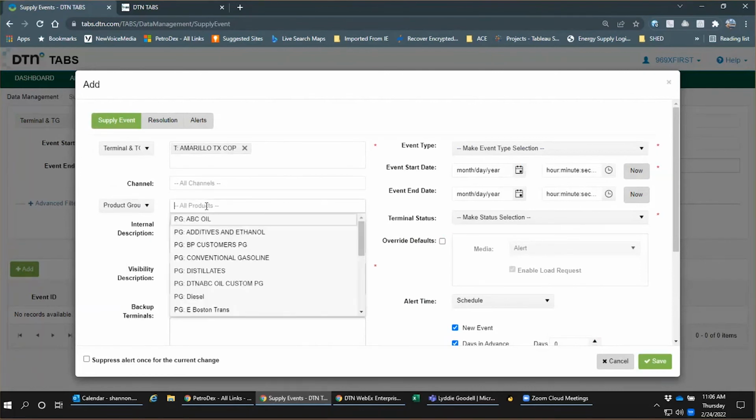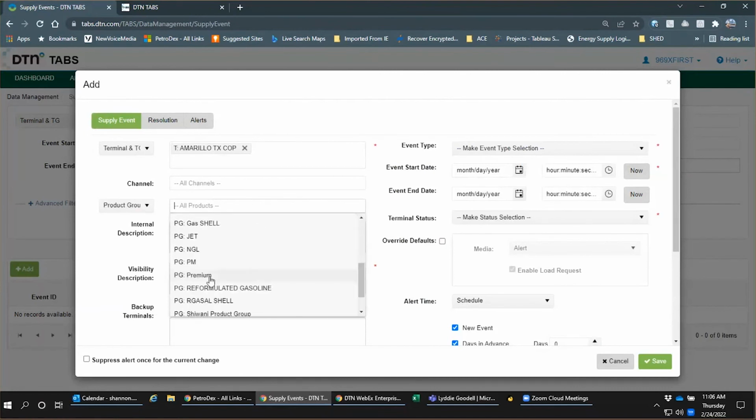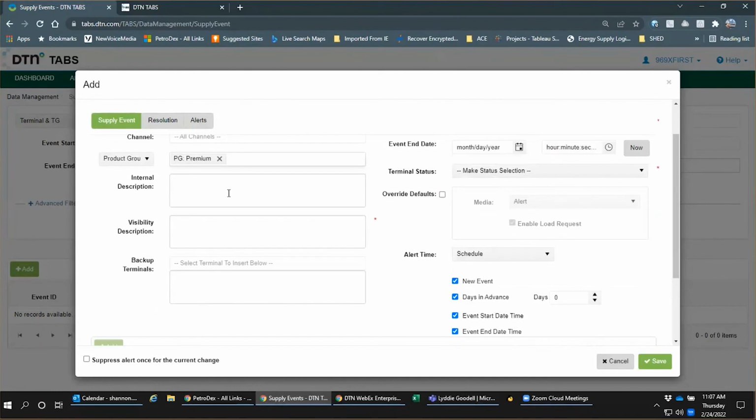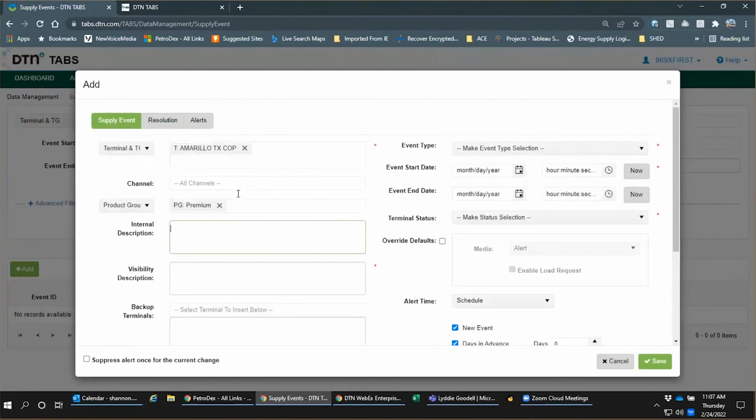The product group, I'm just going to say premium. So there's something wrong with premium that you want to send out. You have an internal description, which is just going to show up in tabs. It's not going to show up to customers or in the alert itself. There's a visibility description, which means that if you have an allocation viewer, if the outage or the supply event shows on there, that's what's going to show up in the visibility description.